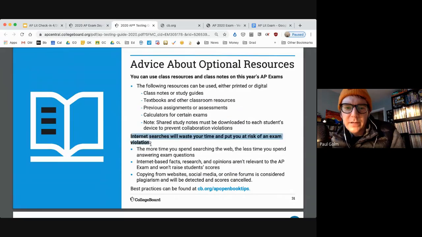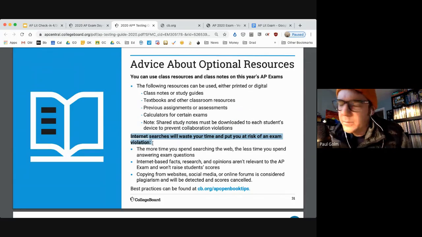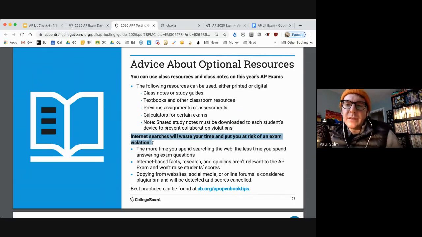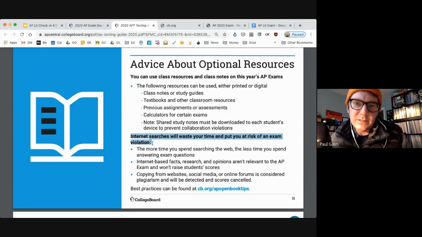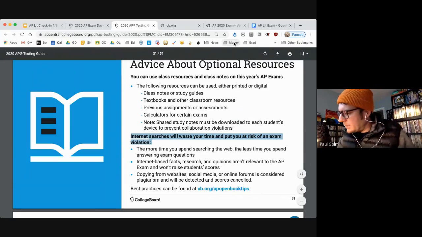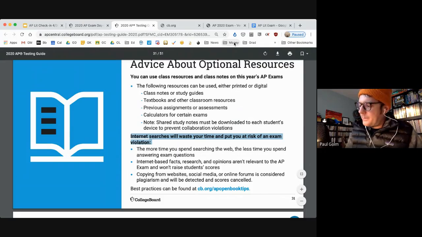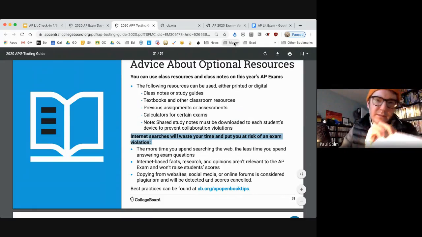I love this point here. Internet searches will waste your time and put you at risk of an exam violation. The more time you spend searching the web, the less time you spend answering exam questions. Let me give you an example real quick. Here is an example.